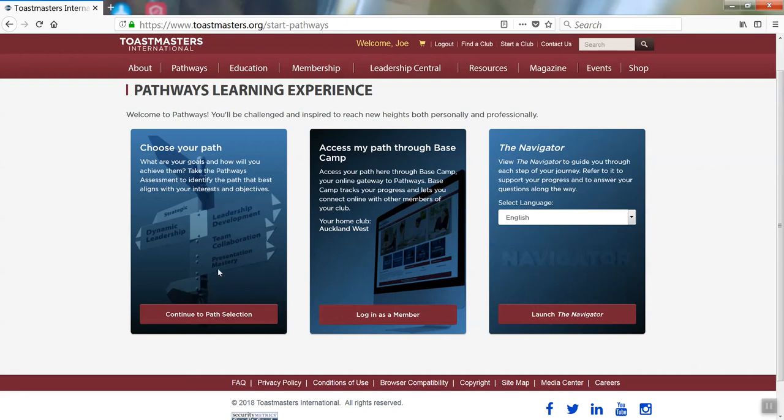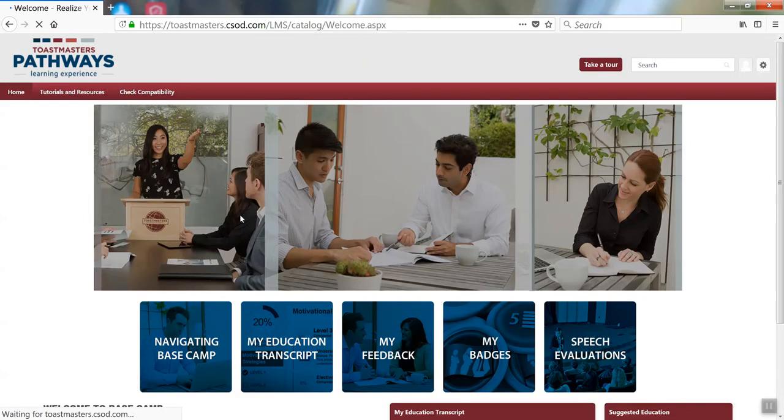Now we've already chosen our path, so we want this middle option here, access my path through Basecamp. Click Login as member. And click My Education Transcript.